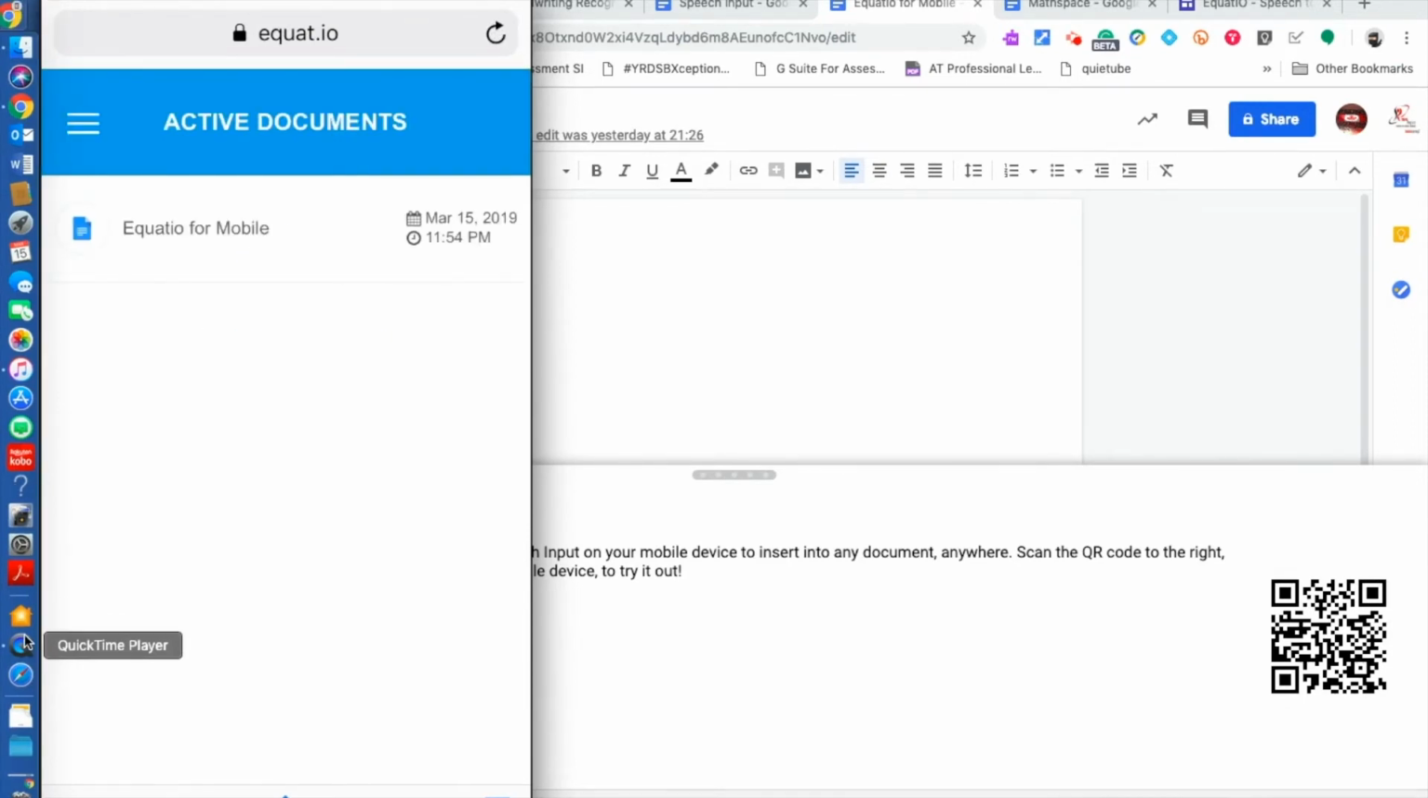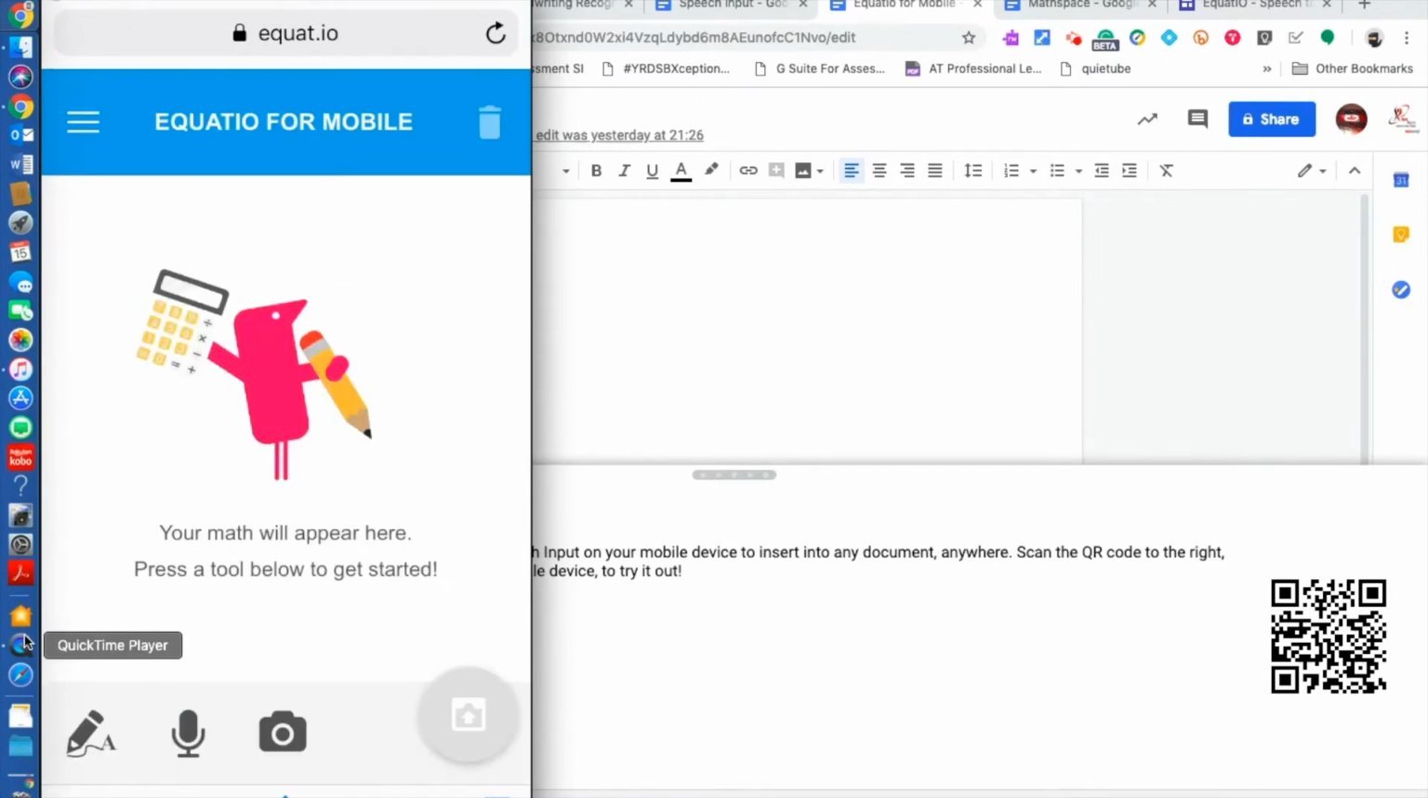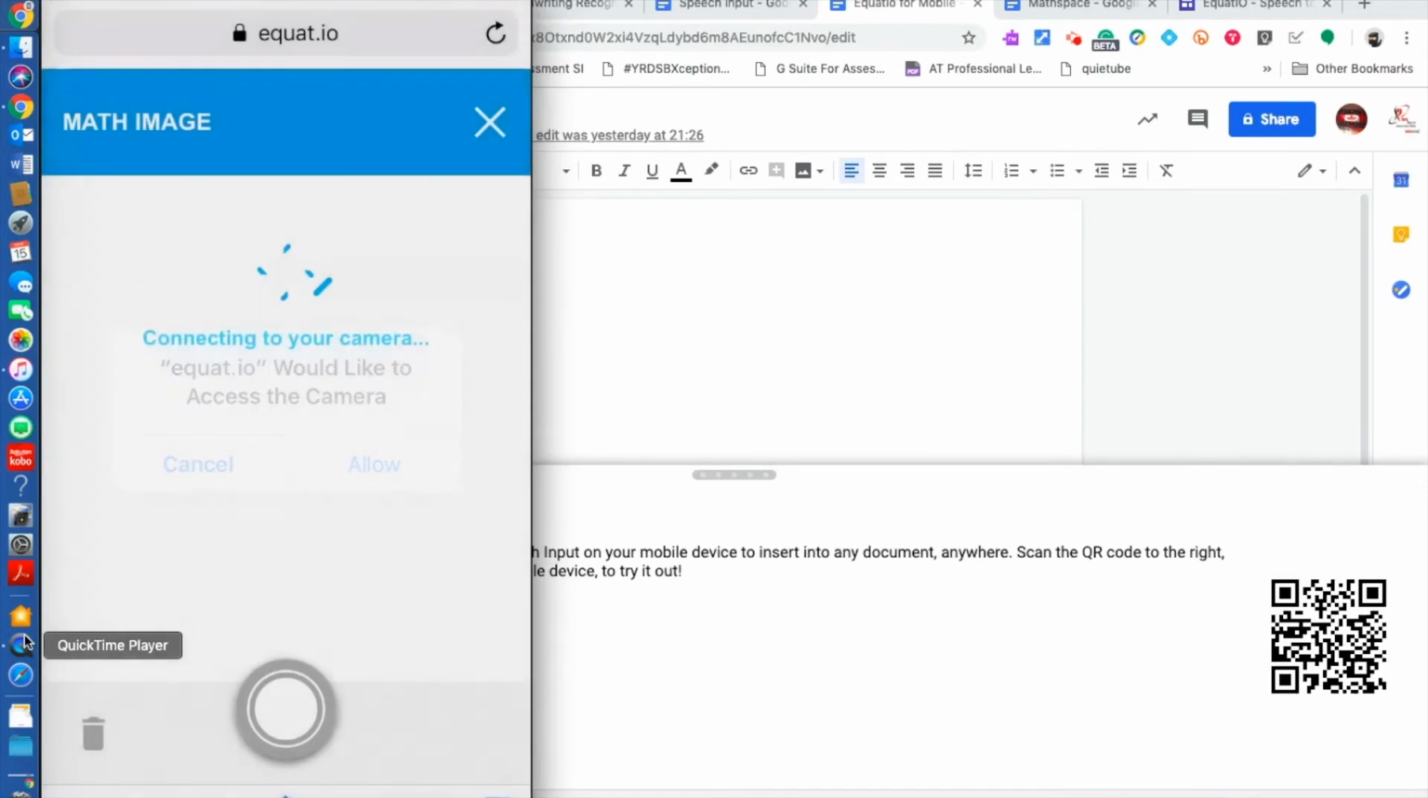And you'll notice it pops up with Equatio for mobile. So what I'm going to do is now it's opened up this document. There's a couple things I can do. One, I can use my handwriting recognition. I can use my speech to input, or I'm going to use my camera. I'm going to give it permission.